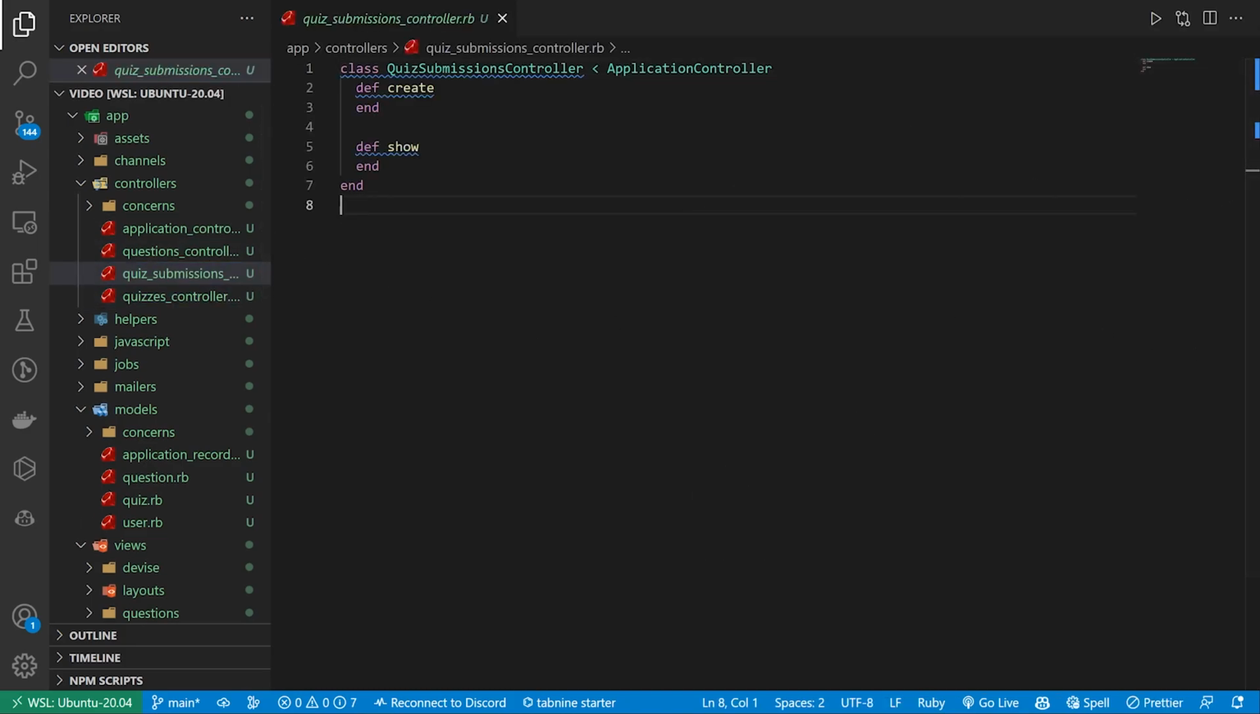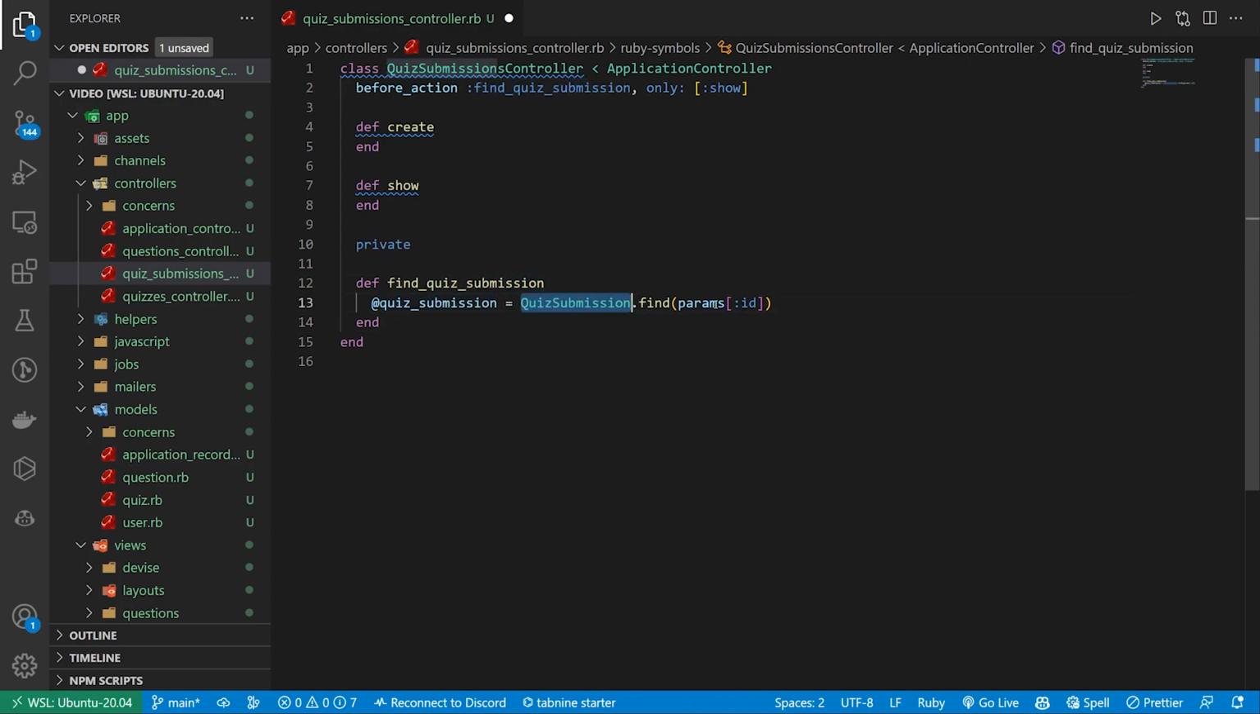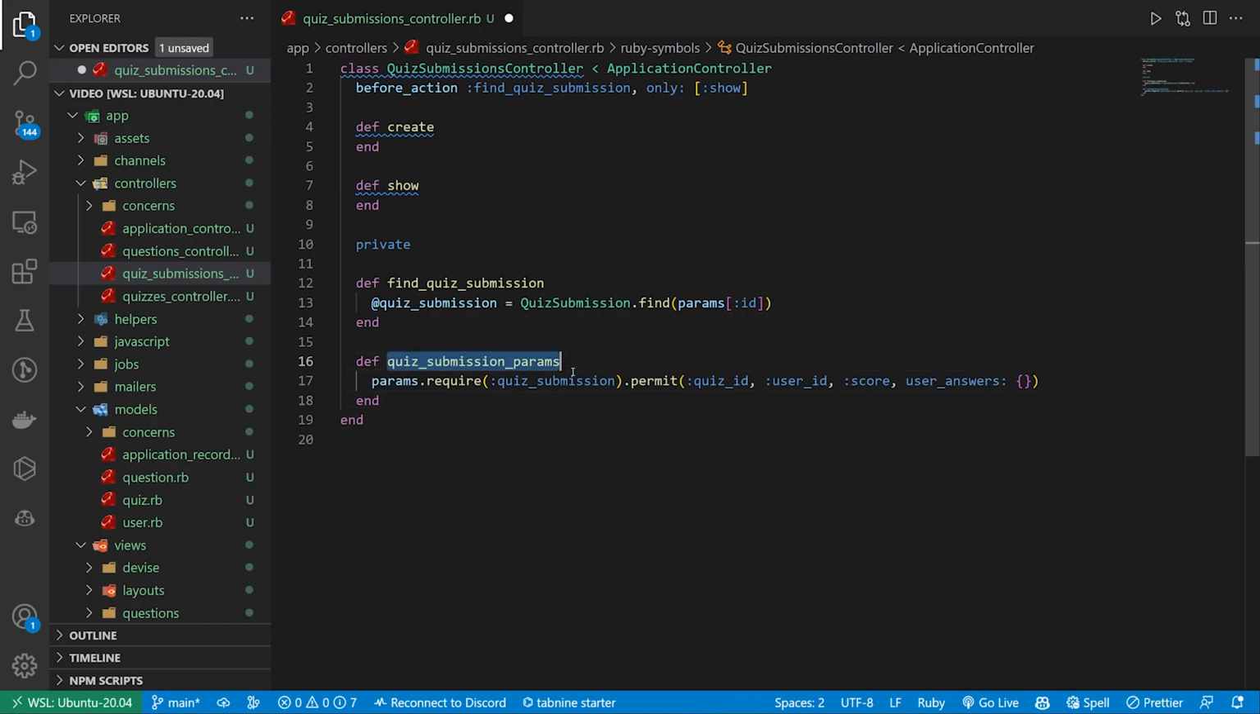This is where things get a little bit weird because ChatGPT was being very helpful in here. So the first thing it tells us to do is create a before action for the find quiz submission, which makes enough sense. So it's just a private method that gets a quiz submission from the database by checking the parameters for it. We then have a quiz submission params down here, which requires the quiz submission.